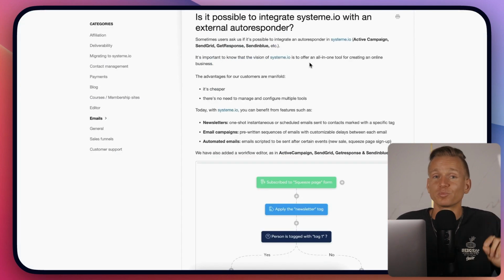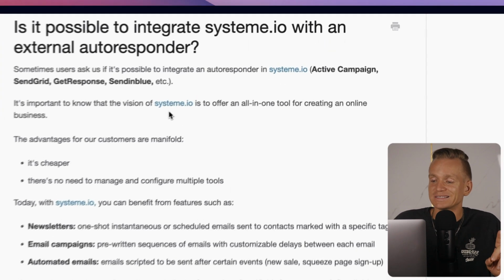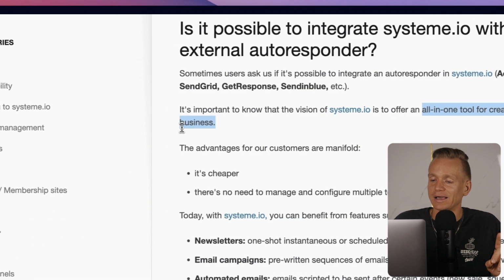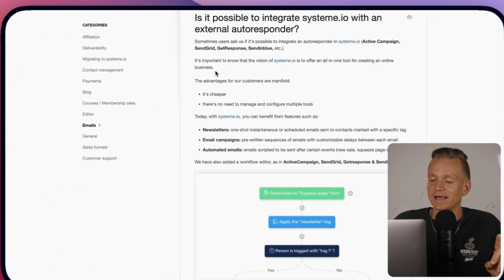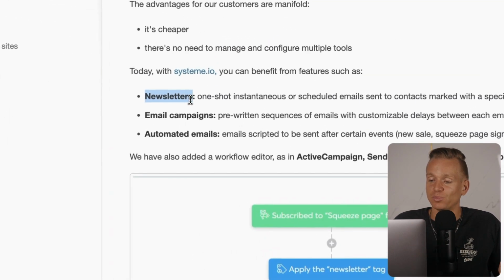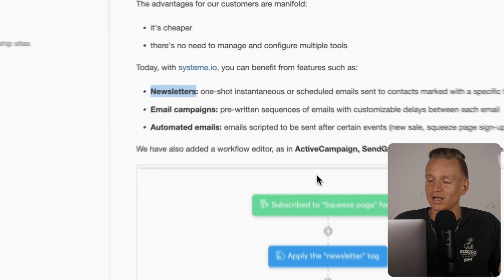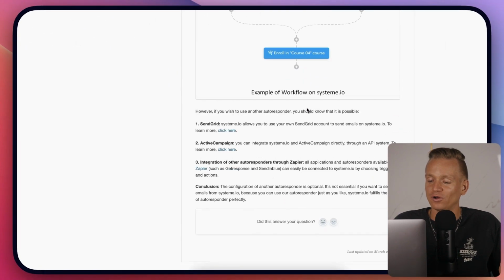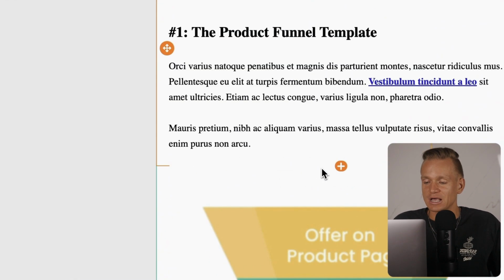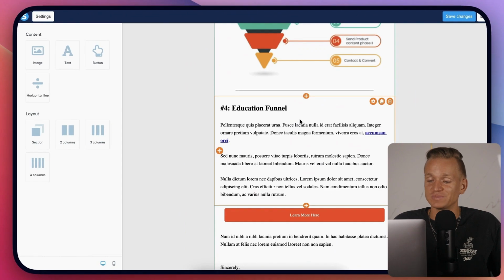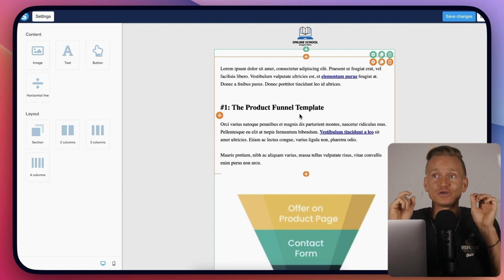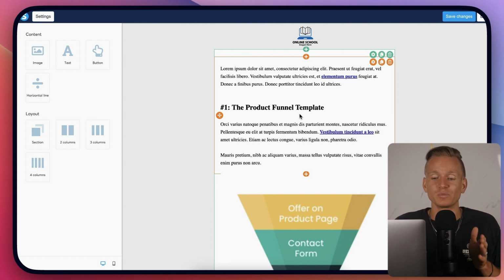So the real important thing that I mentioned before is that system is basically an all-in-one tool for creating an online business. And that means that they don't really have any integration. So if I want to integrate, for example, with different newsletter platforms, they don't have all of that. Within emails, for me personally, I like to create very specific emails, because if I manage to increase the conversion rate just a little bit, it's going to make a huge difference within my business. So it's worth it for me to invest more money.